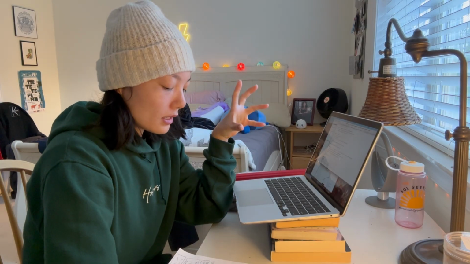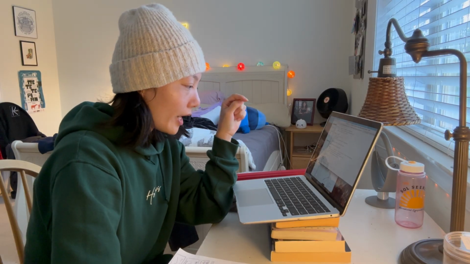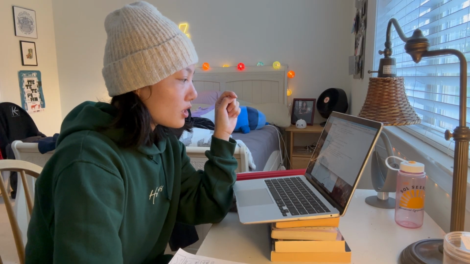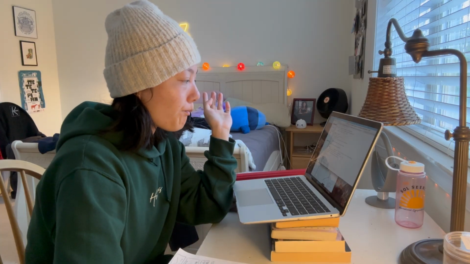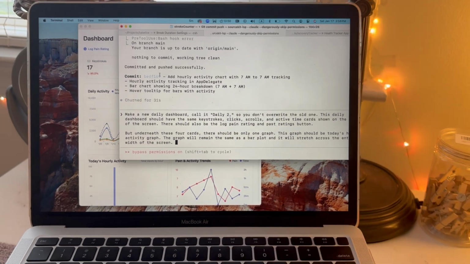But underneath these 4 cards, there should be only one graph. This graph should be today's hourly activity graph. The graph will remain the same as a bar plot, and it will stretch across the entire width of the screen. This is the prompt, and I'm going to hit enter.